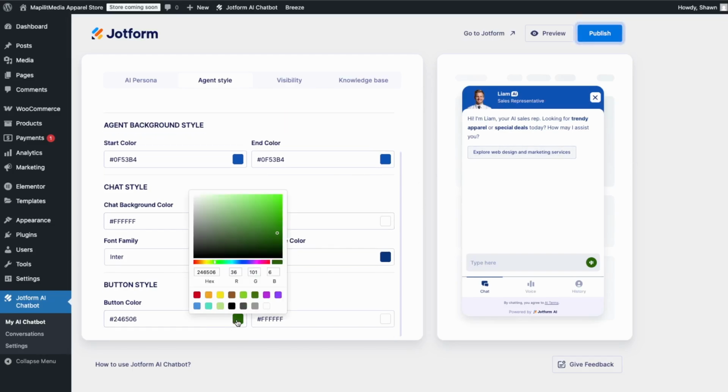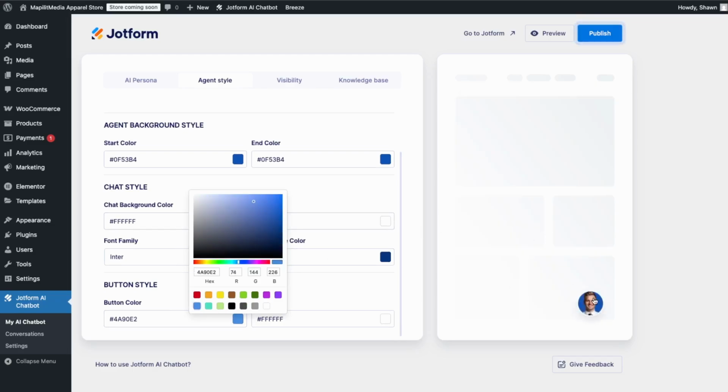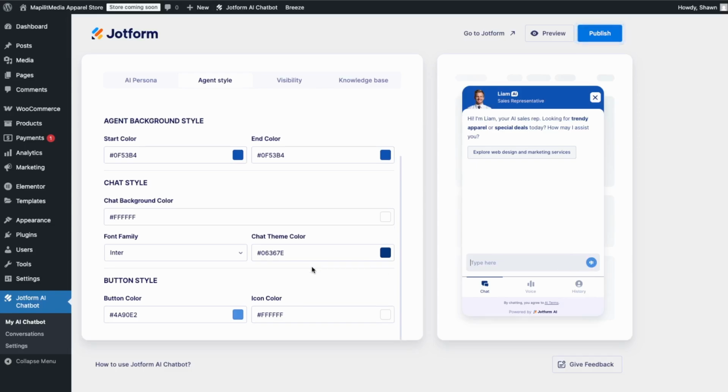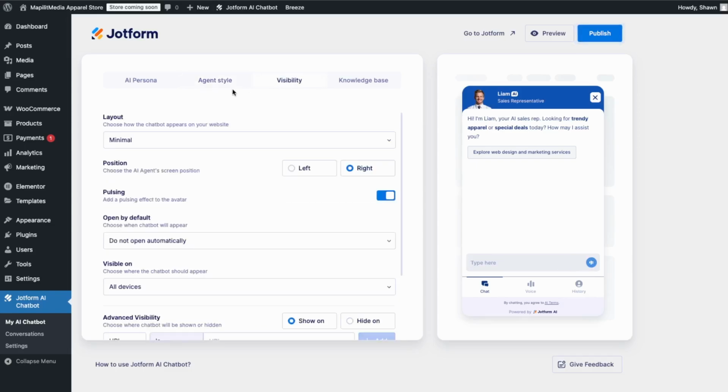So I'll make the button blue as well, just so everything matches. Okay, and then we open this here. So now the voice button has been updated to a different color. Okay, then go here into visibility. So over here, we can choose the layout. So I'll just keep it as minimal.